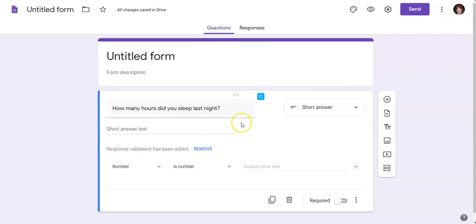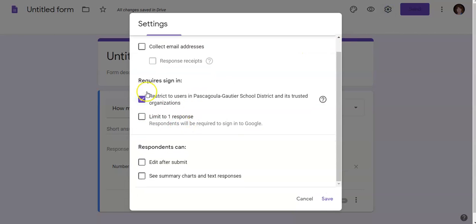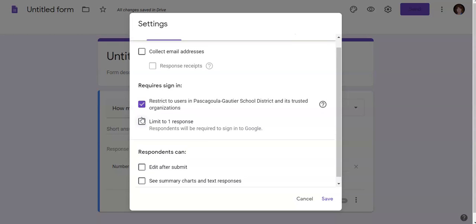You could do multiple choice if it's something like that, but I would probably just stick with short answer and use response validation. Now up on the right side here, this is where you're going to spend some time setting up your form. You need a title, maybe a description, but on the settings, you may need to change some of this. Like, you don't necessarily want to restrict this to just the school district if you're going to be asking your parents or your family or someone like that to answer this form. So you'll want to take this off. You might want to limit it to 1 response, because if the same person answers multiple times, that could mess up your data.